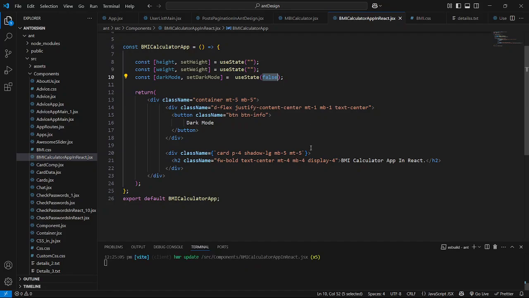Now on this button we have to run one method, on click of this button. I'll say here onClick, and I'm going to use an anonymous arrow function like this. Now copy this set dark mode from here, and we will toggle this dark mode. I'll say here exclamation mark, to negate it.